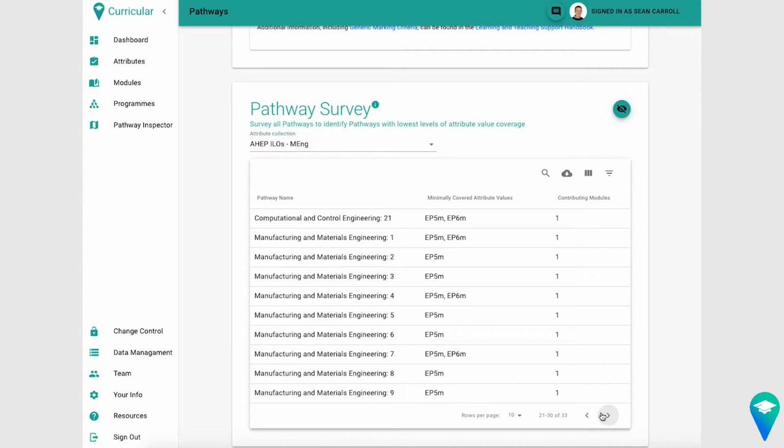So what you don't want to see here, for example, is a 0 in your far right-hand column, which would indicate that none of your modules are providing coverage for a given set of attribute values. So that's the first level of analysis. It's a survey across all pathways to identify weak points in your attribute coverage. Now, those can be externally mandated attributes, such as Engineering Council ILOs, or they can be any set of attributes that you define yourself within the attributes section of Curricular.